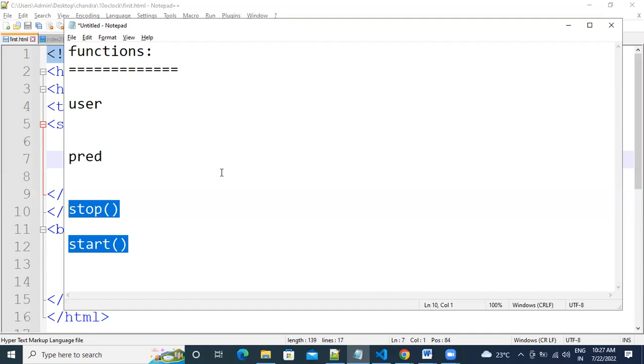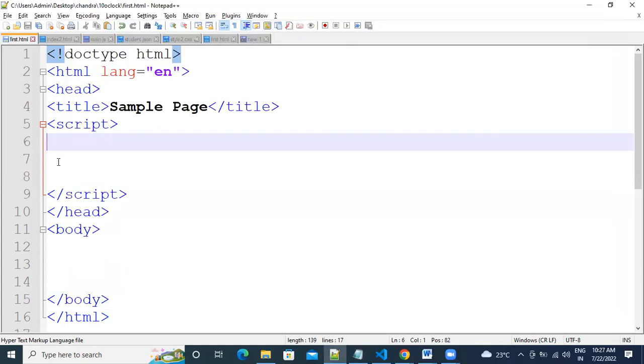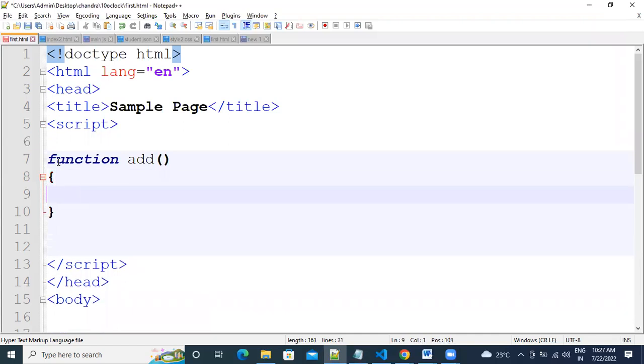But coming to the user-defined function, you can write your logic and you can call the function. I will show you that step by step so that you will get the clarity. Now you can observe here. If you want to declare any function, you can use the function keyword, then the function name. Add is my function name. In this one, I'm going to write the addition program. So my function name is add.